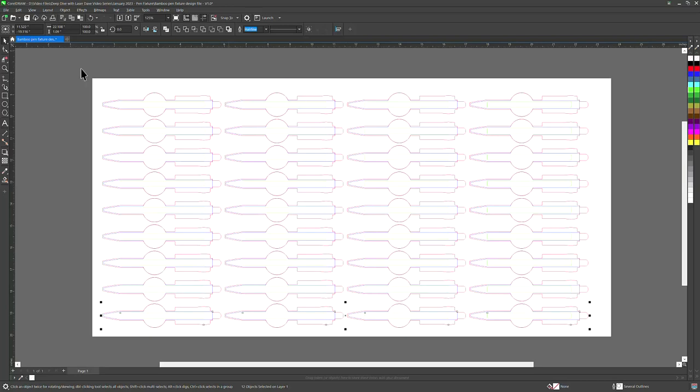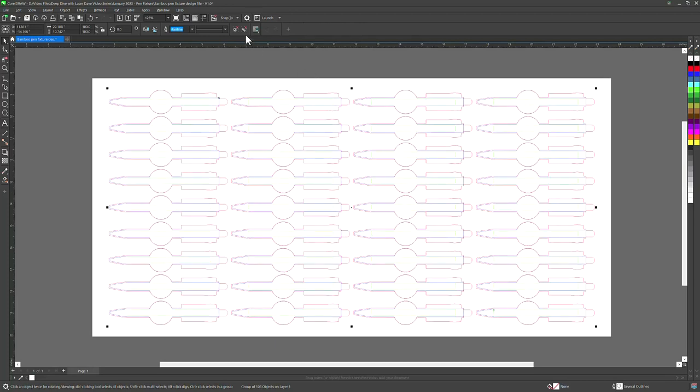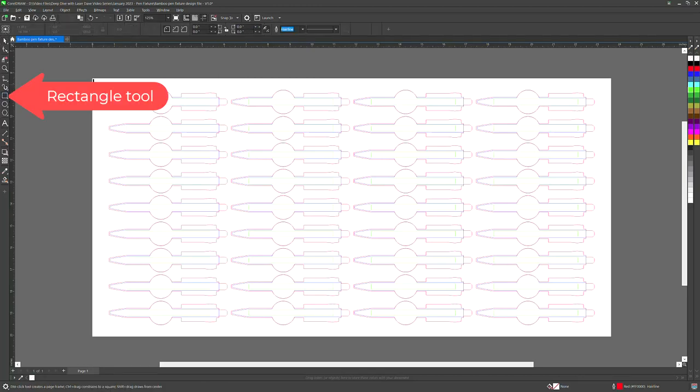Select everything on the page and group it all together. Then select the letter P on the keyboard to center everything to the page. Then go back and ungroup everything. Now select the rectangle tool and draw an outline around everything. Once complete, it's time to add some references to this fixture.